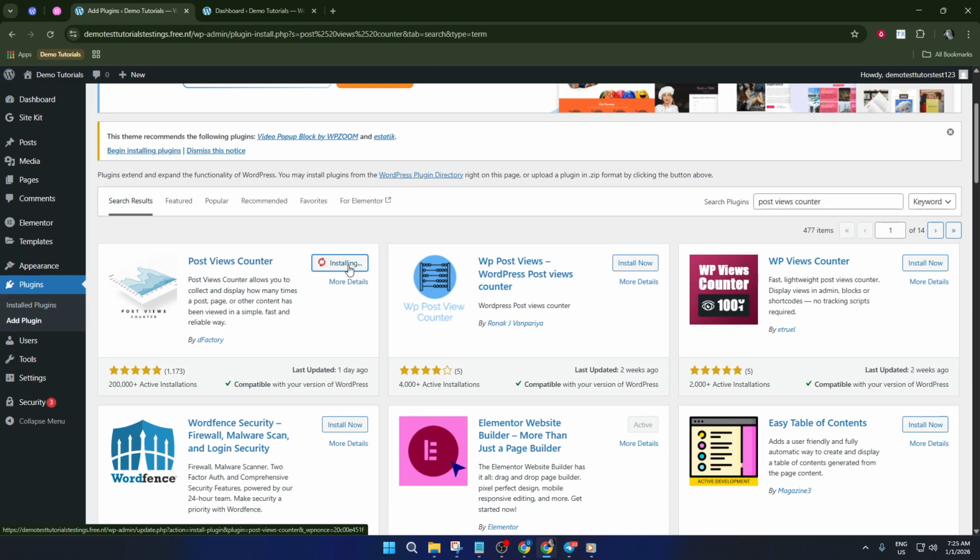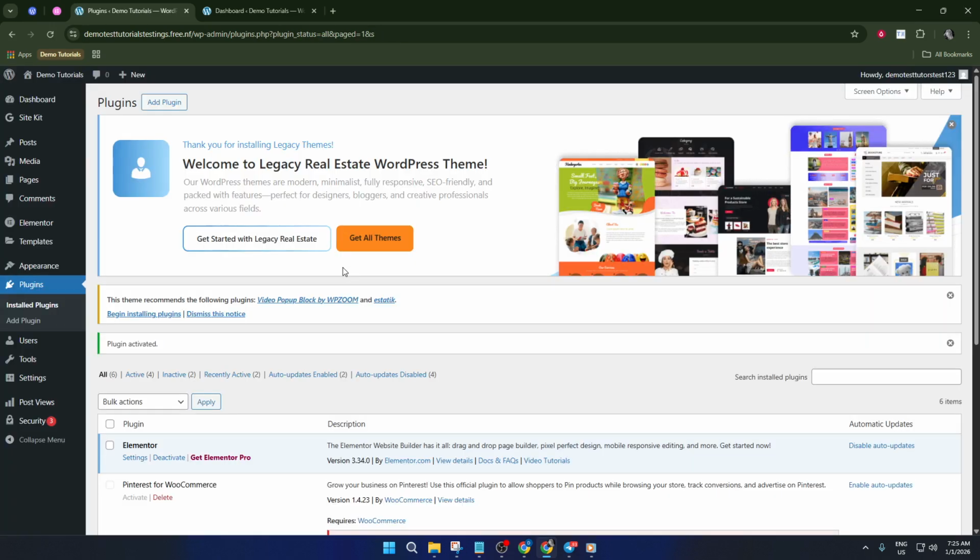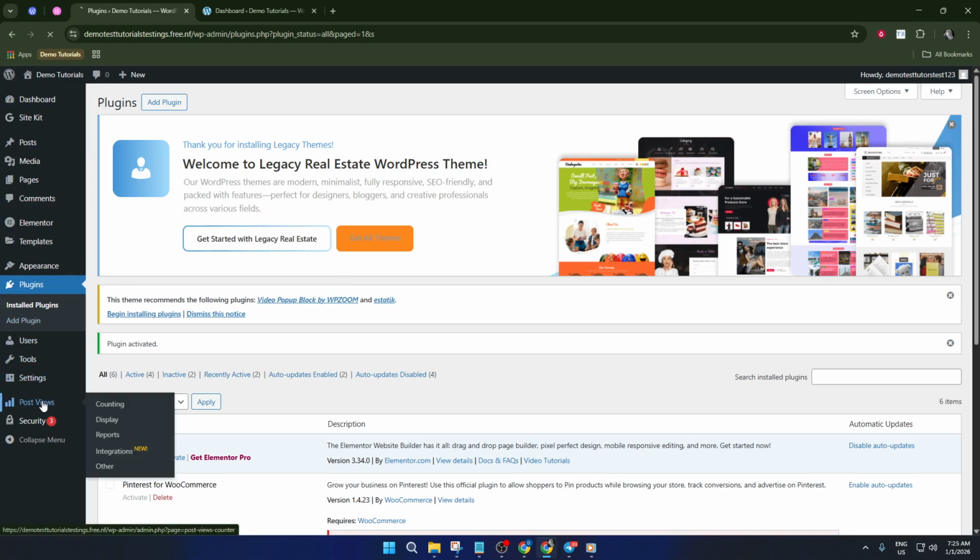Now comes the part where you can fine-tune how your counts are tracked. After activation, you'll usually find a new menu for your chosen plugin, maybe under Settings, or sometimes it'll have its very own menu link like Post Views Counter. Take a moment to browse the available options. Here you can choose exactly which types of content you want to count. Maybe you only care about blog posts, or maybe you want to track pages too.